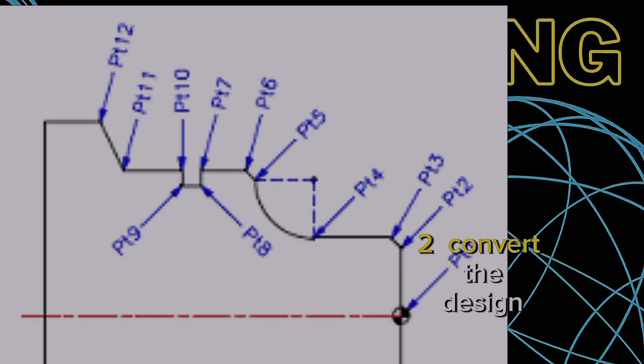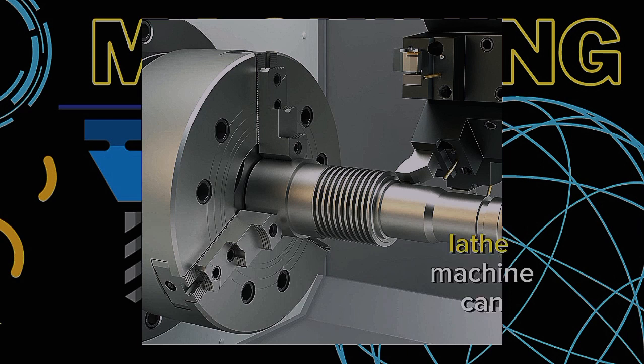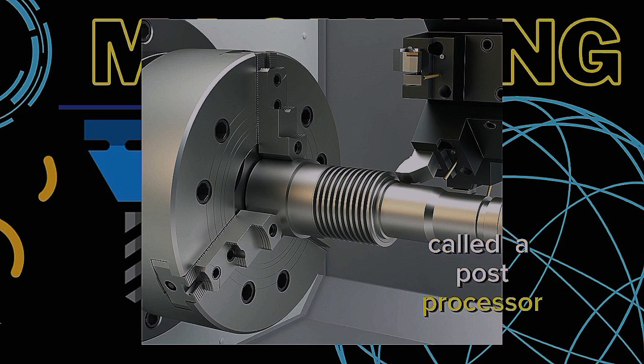2. Convert the design. Once the design is complete, you will need to convert it into a format that the CNC lathe machine can understand. This is typically done using a software program called a post-processor.